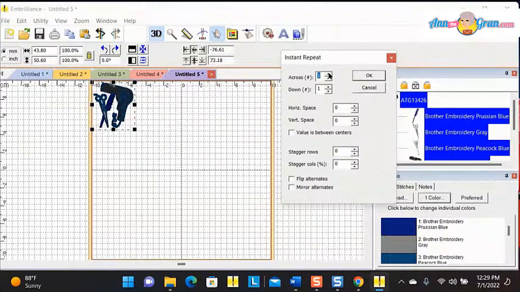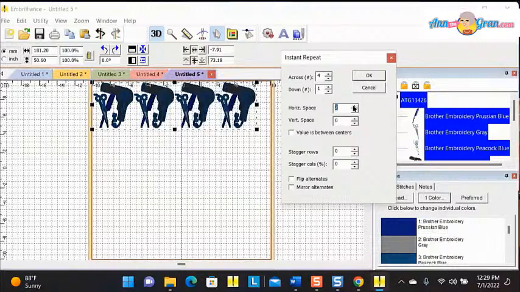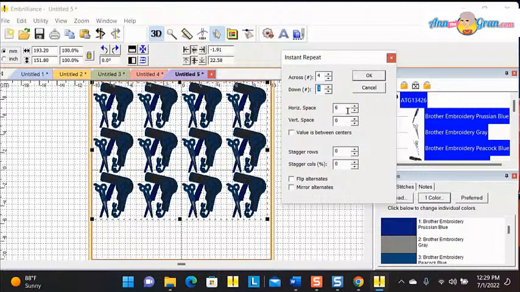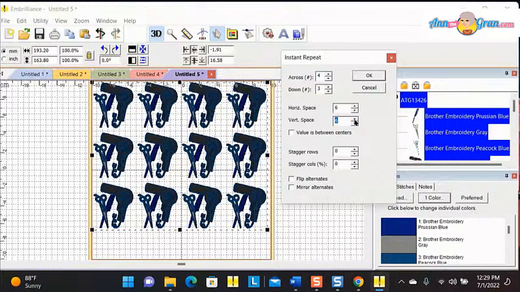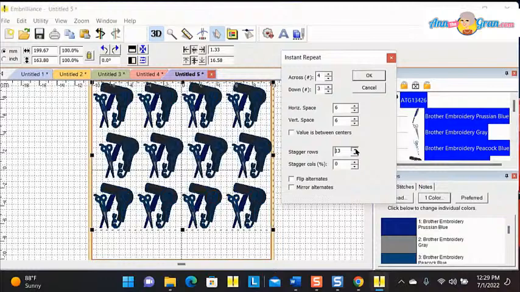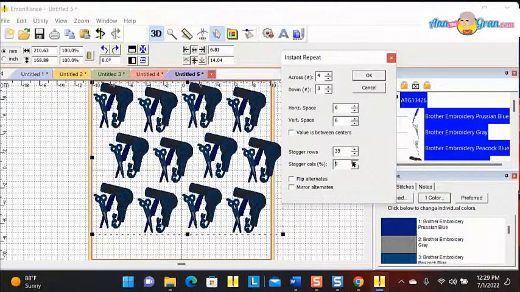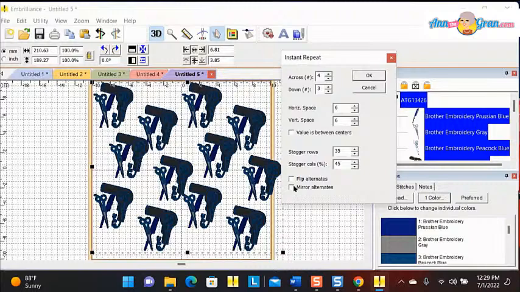Here I can tell it how many across I want to have that design. I can tell it how much space I want between that design. And I can tell it how many rows down I want and how much space I want between the vertical rows. I can stagger my rows. I can stagger my columns. I can flip every other one, or I can mirror them.